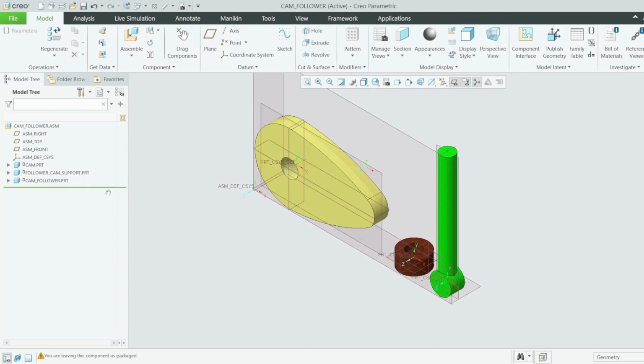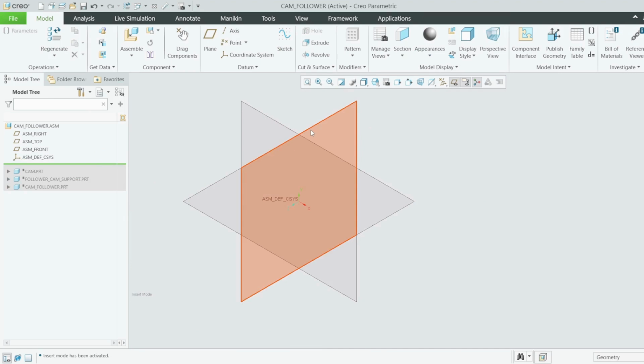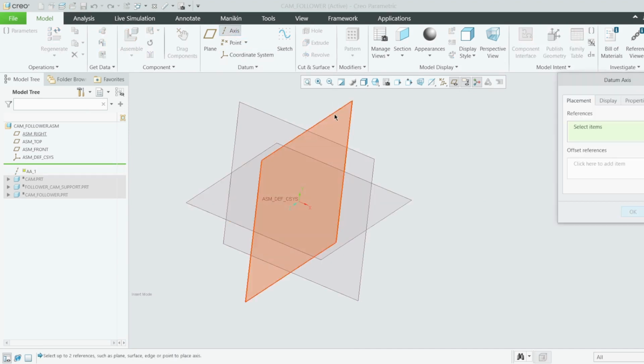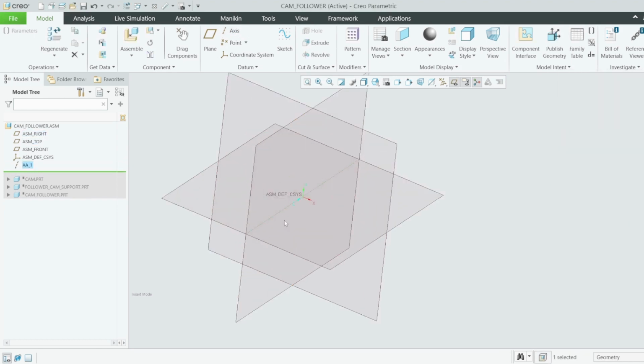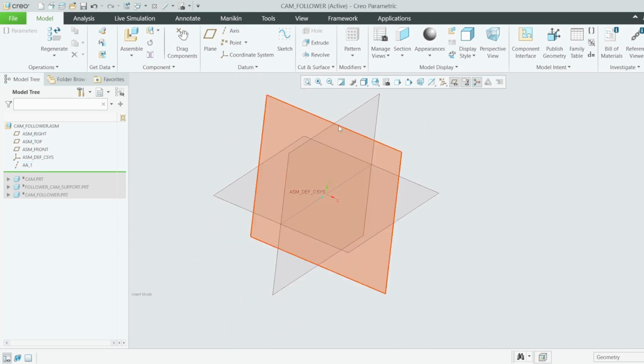And before I start using the constraint, I want to create an axis that is the intersection of this plane and this. Therefore, select an axis, this plane and this plane where they intersect, this axis. This axis will define how our CAM will be rotating. Then the follower will be moving along these two planes. This axis defines vertical motion. This axis defines rotary motion.